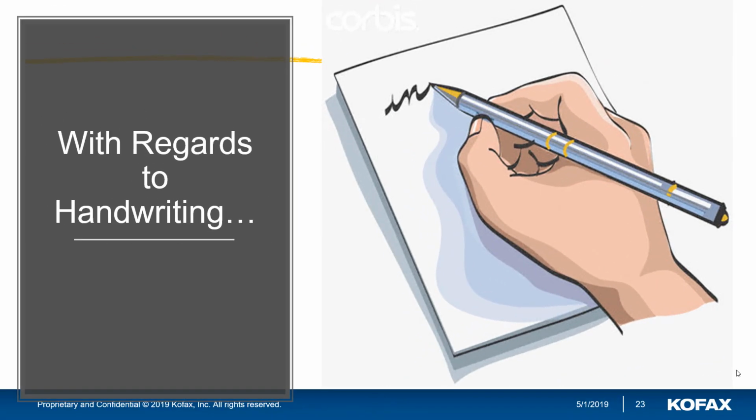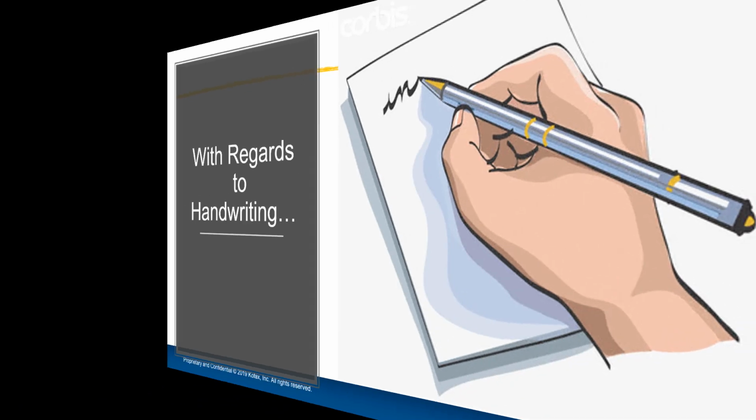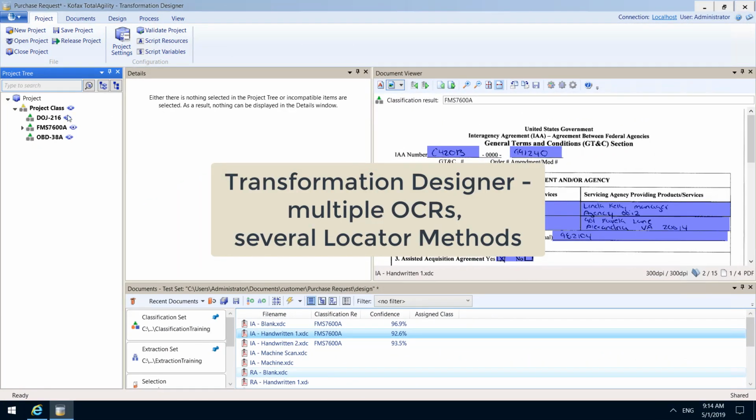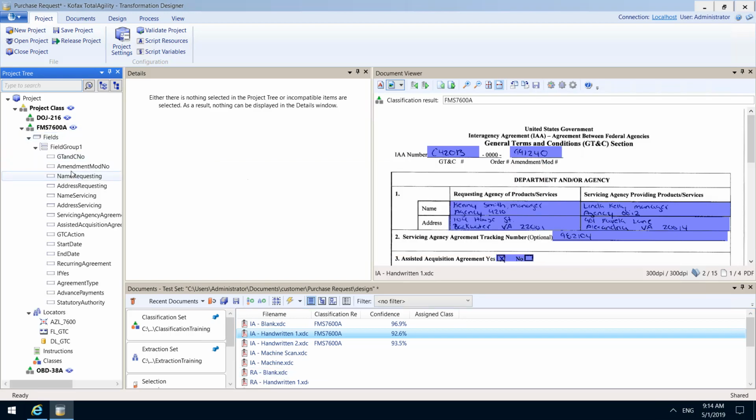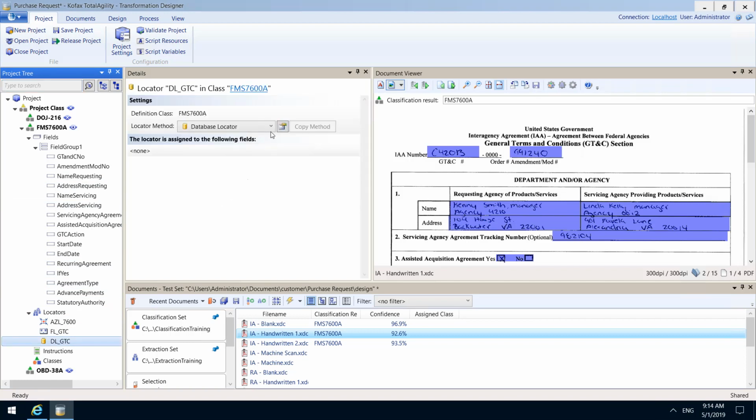And then with regards to handwriting, if the form has comb boxes, I can get very good results off of it. But just like I mentioned before, Kofax has multiple OCR engines to work with, and some are specifically for handwriting. So using those multiple OCRs and different locators, I'll show you a little bit. This is a deeper dive here behind the scenes within the designer that's used to do this.